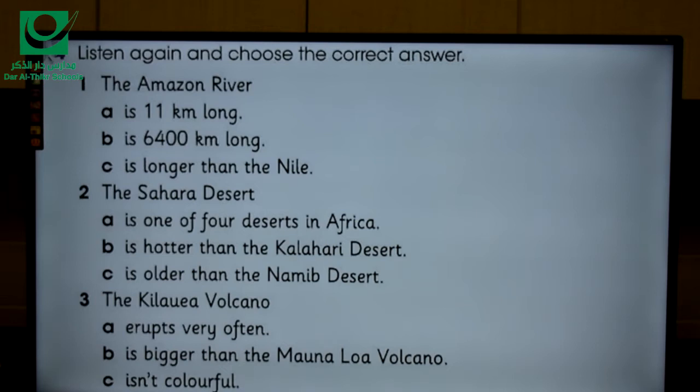Hawaii is beautiful, but is it more dangerous than you think? The Kilauea volcano in Hawaii is always erupting. It is more active than its neighbor volcano, Mauna Loa, Long Mountain, which has erupted 33 times since 1843. Mauna Loa, however, is much bigger than Kilauea. It is 100 kilometers long and 50 kilometers wide. That's half of the island of Hawaii.